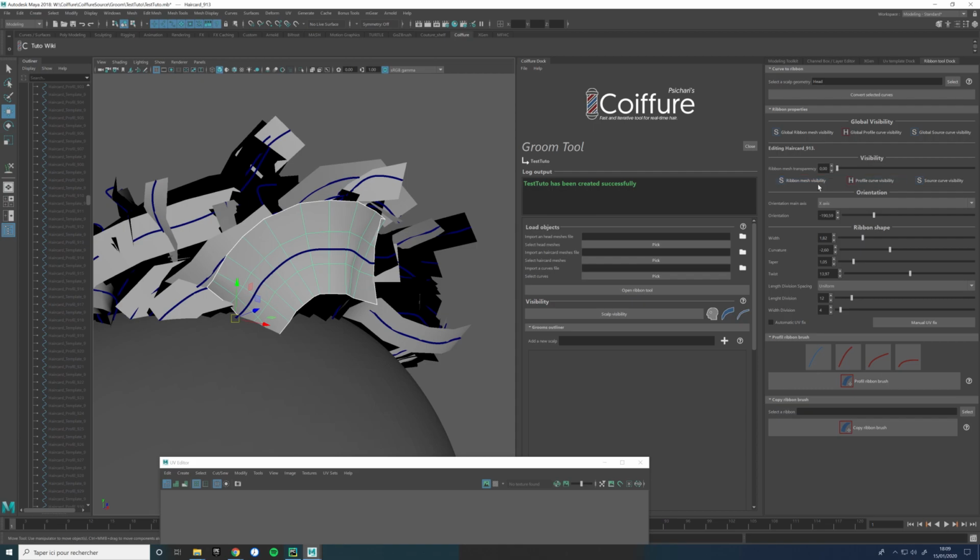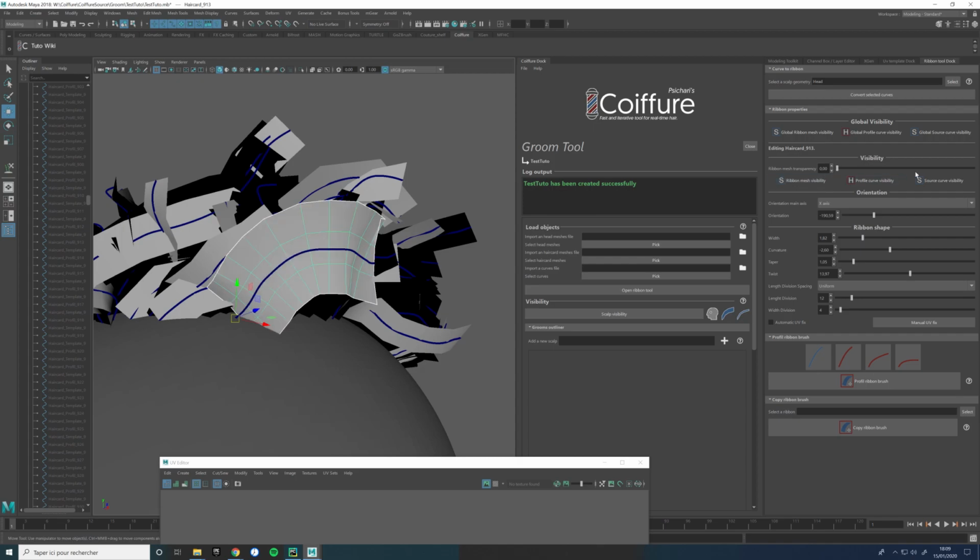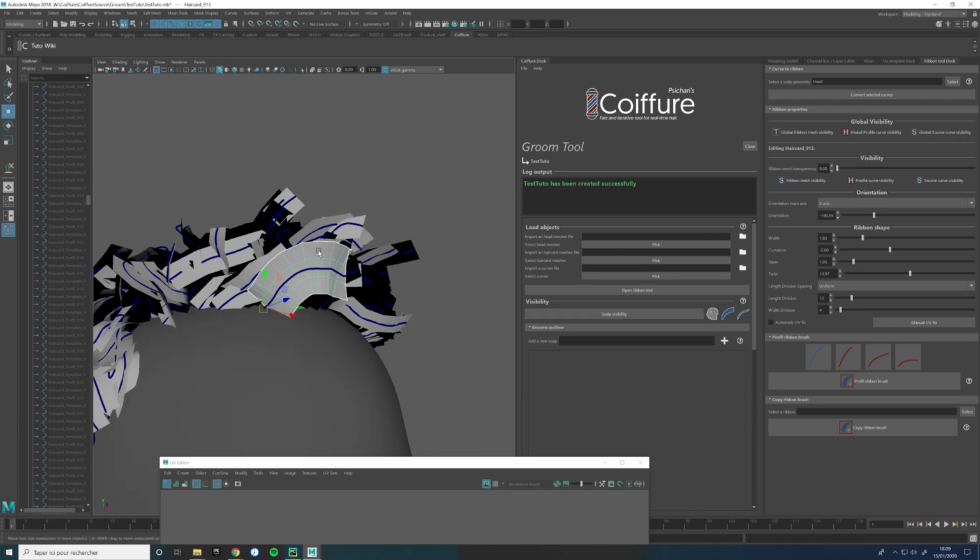We have a visibility parameter for the selection here. So if I'm going here, I can show, hide, or template this geometry. But we could also do the same thing for the curves. And we could do it on a global level as well, which means that everything will be hidden or templated or shown, depending on which button you click. So that's all about it.